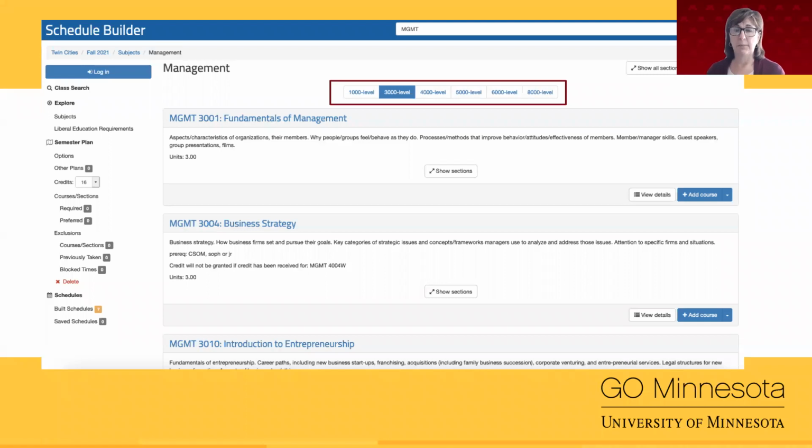Notice the numbers on the top bar. These refer to the level of the course. 1,000 and 2,000 level courses are introductory and generally taken by first and second year students. 3,000 and 4,000 level courses, also undergraduate, require some knowledge of the subject and are generally taken by third and fourth year students. 5,000 level courses are graduate level, although advanced undergraduates with sufficient background may be able to take these. 8,000 level courses are not open to undergraduate and non-degree students.